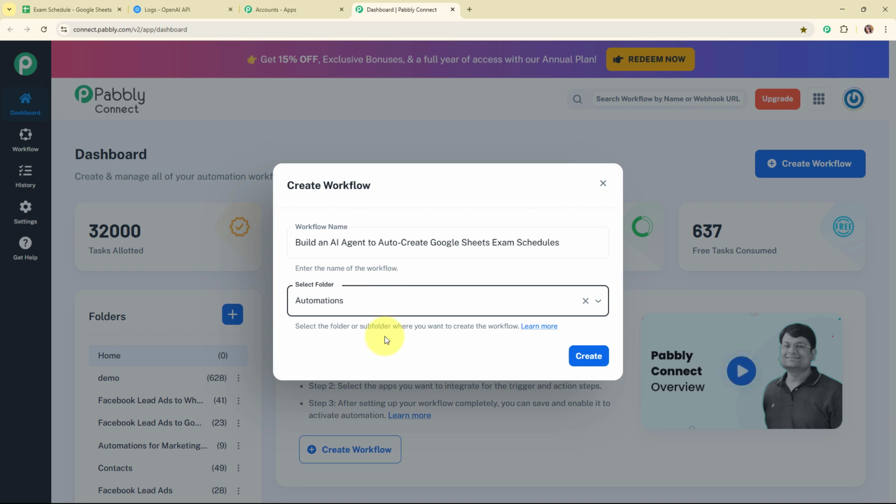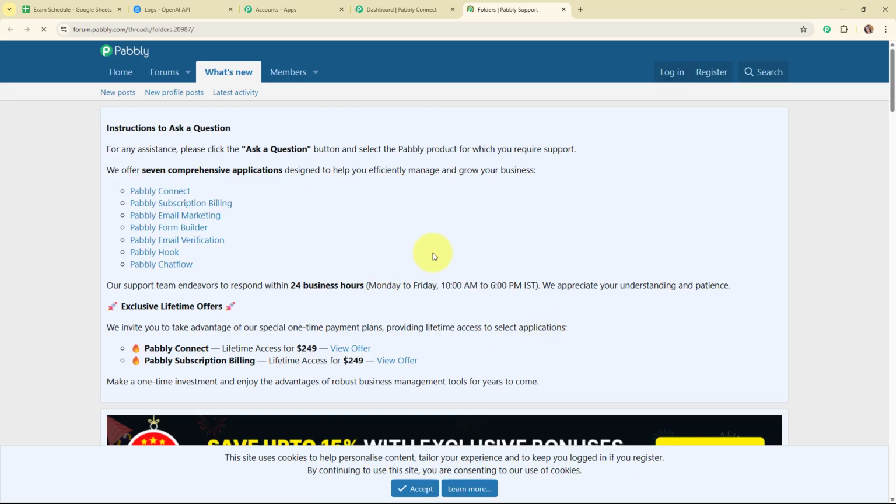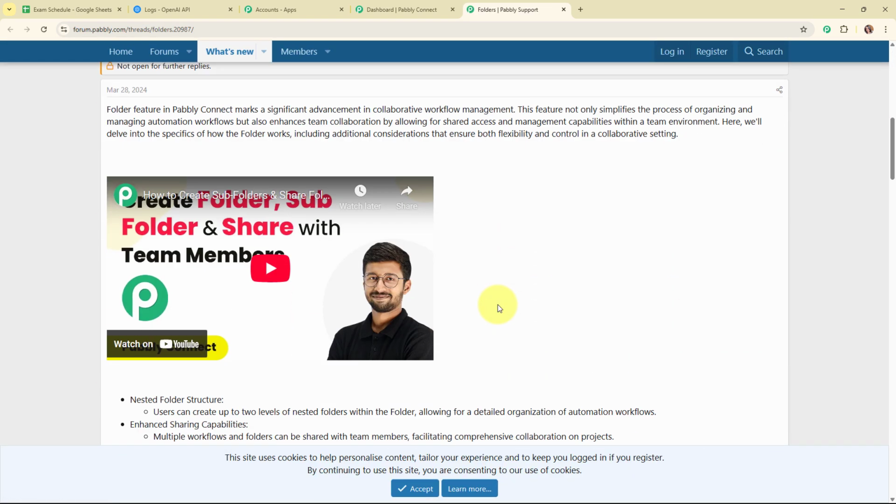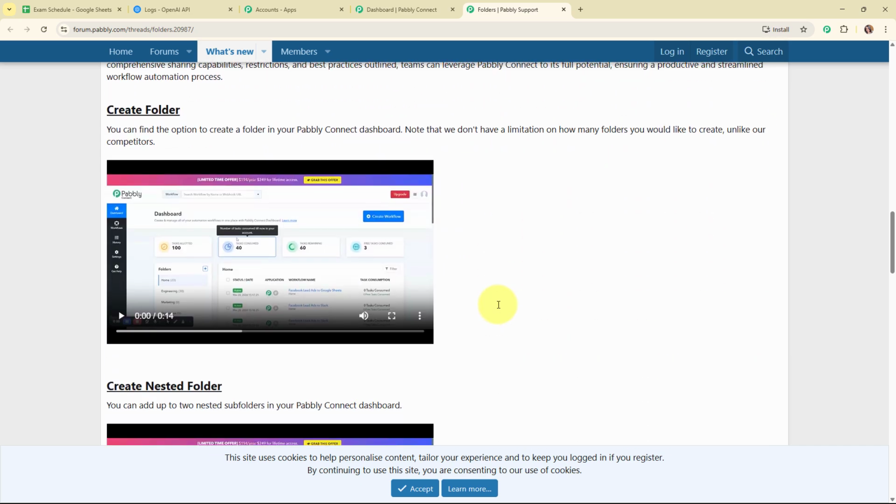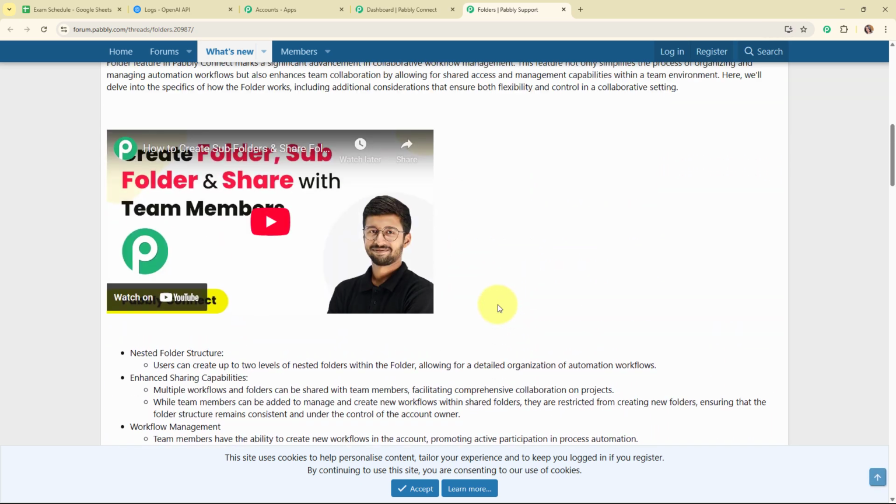Also, you can create multiple folders to save your workflows accordingly. And now, to learn how to create a new folder inside Pabbly Connect, you have to click on this learn more hyperlink given over here. By clicking on this, it will take you to the forum window where you can see all the instructions on how to create a new folder inside Pabbly Connect. Alright, so now let's move back to our Pabbly dashboard.